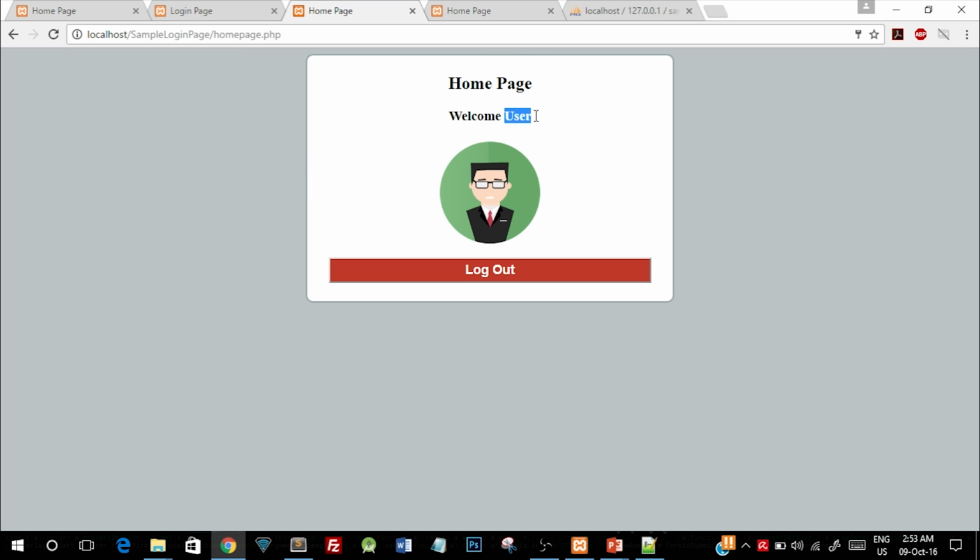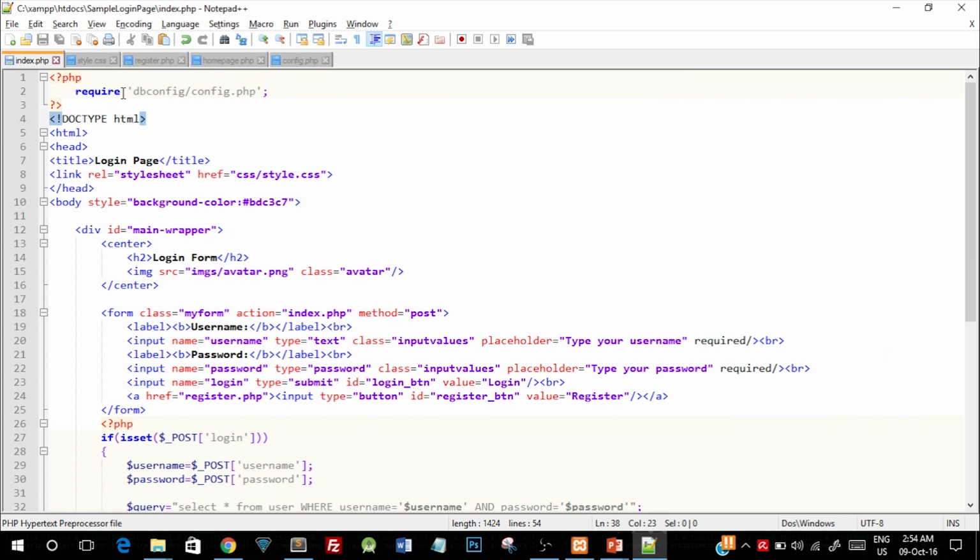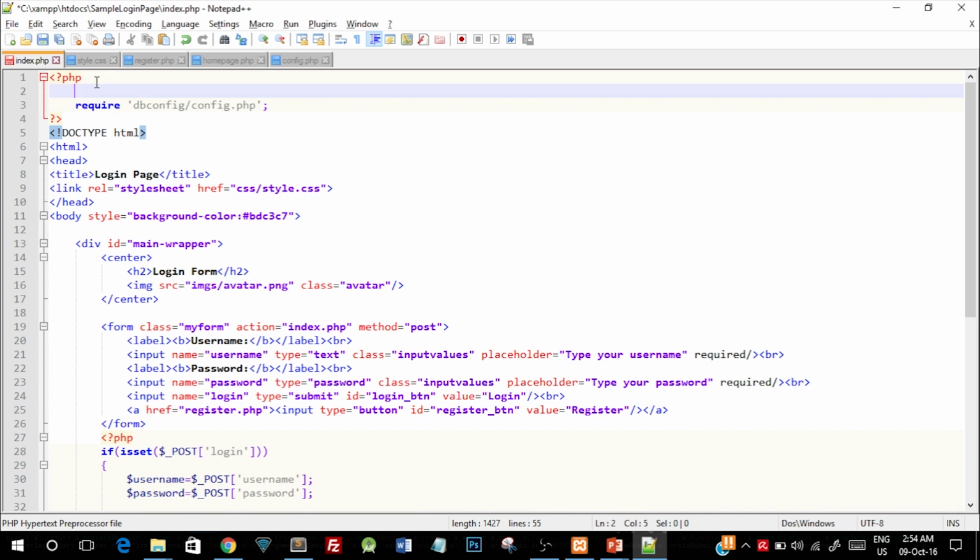Now we want to change this user and we want to print the username, that is it has to print welcome ABC. And for the logout function, we have to again transfer the user to the login page. So let's see how that can be done. So let's first go to the login page. So in order to access the session variables on all pages, we have to first call a function, that is inbuilt function known as session_start.